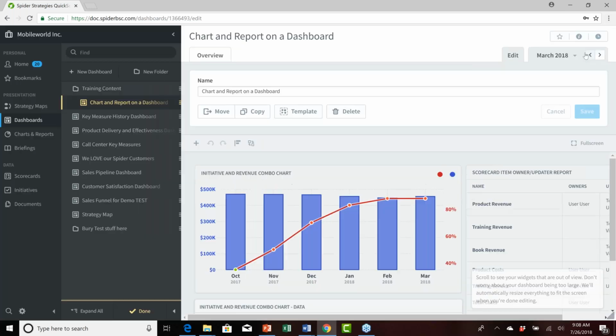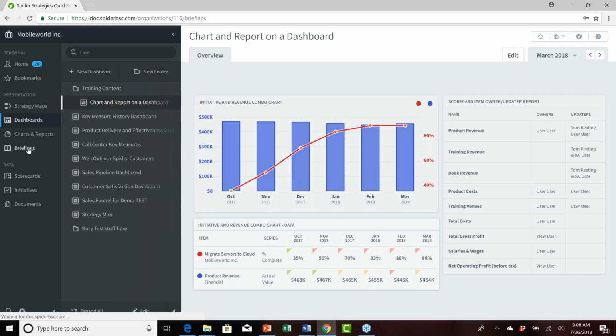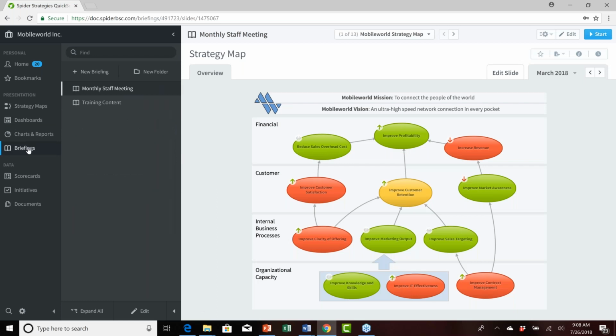We'll get out of full screen mode. Another and third area where you can add existing report content within QuickScore is into briefings. Briefings allow you to bring together very diverse content from within your QuickScore solution into presentation decks, very similar to a PowerPoint deck, where you can present a multi-page narration around content that already exists somewhere within your QuickScore solution.